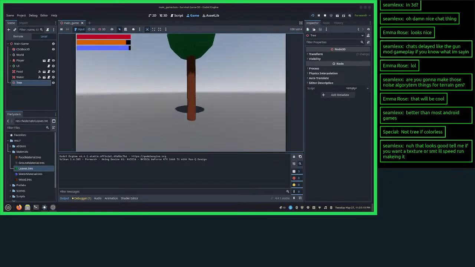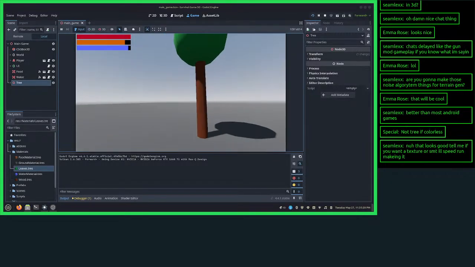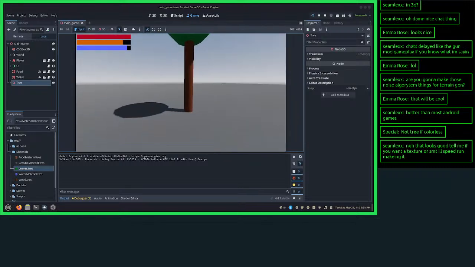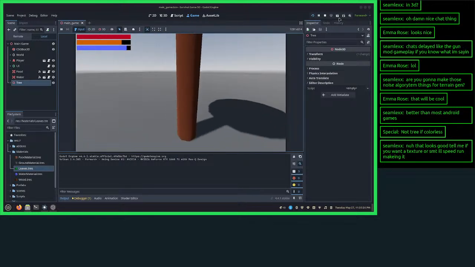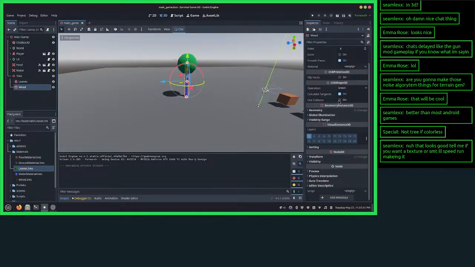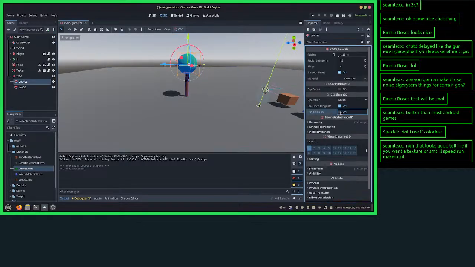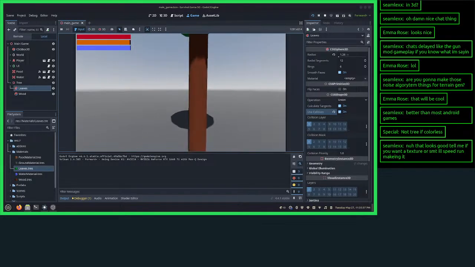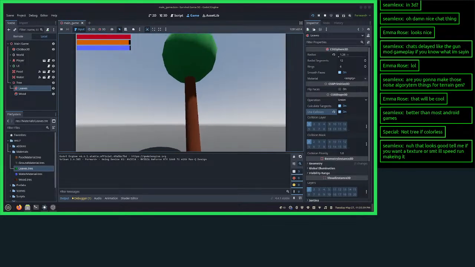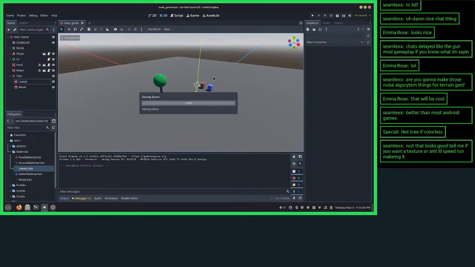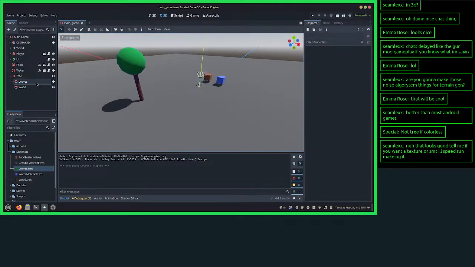But I'm not sure how high quality this is gonna be. Wait, why can you walk through the tree? Okay, there, the tree is solid now. Okay.